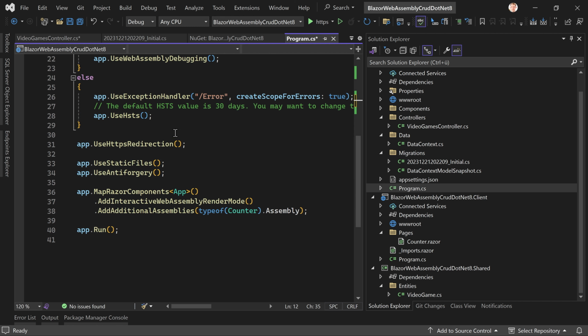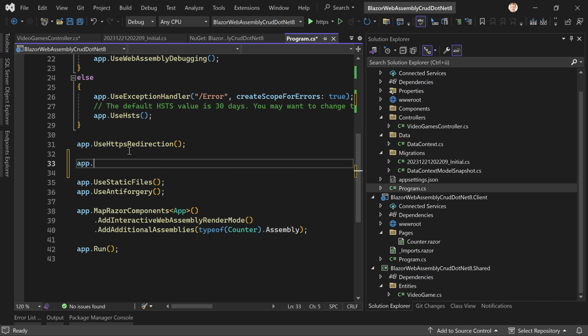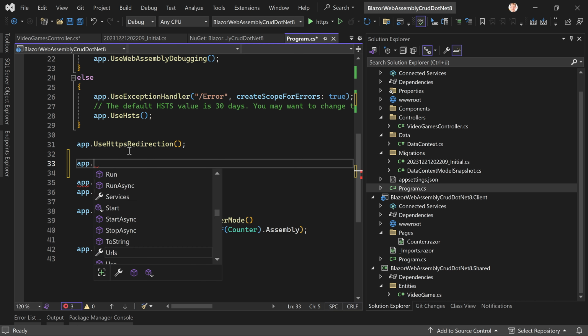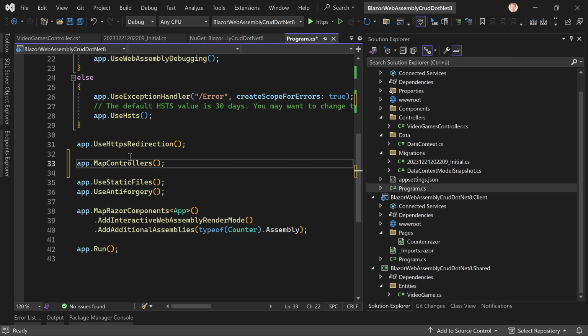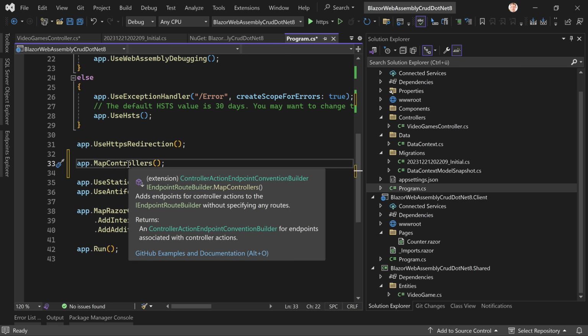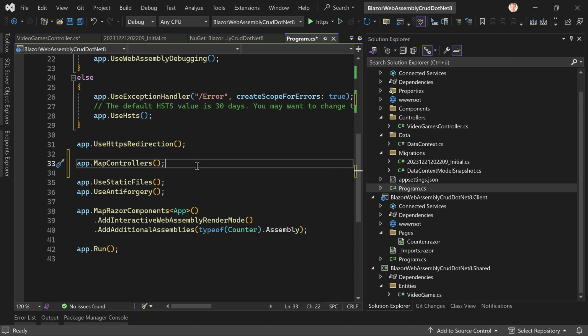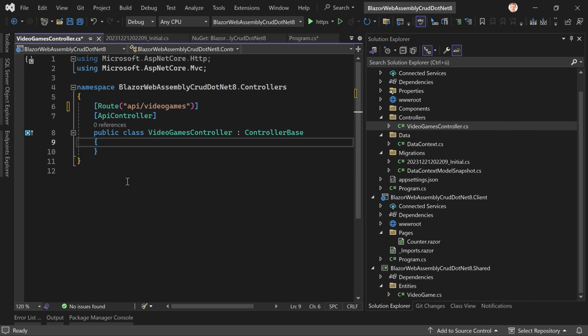And that's not it. One more thing is necessary. We also have to map our controllers. So here now we add MapControllers. That's the one. And as you can see here, this thing now adds the endpoints for controller actions to the endpoint route builder without specifying any routes. Well, this just means that when we create our controller here and in a sec then add our endpoints, that they are available. All right.